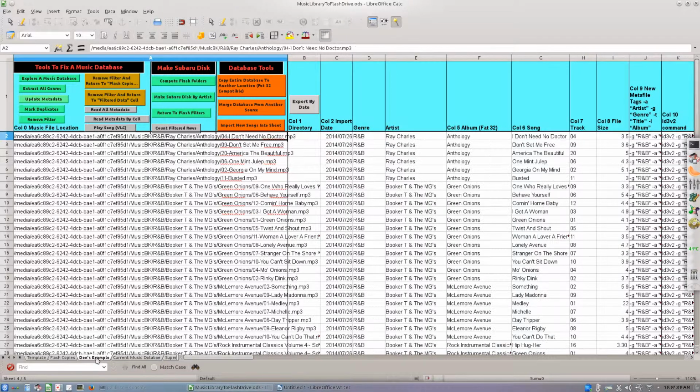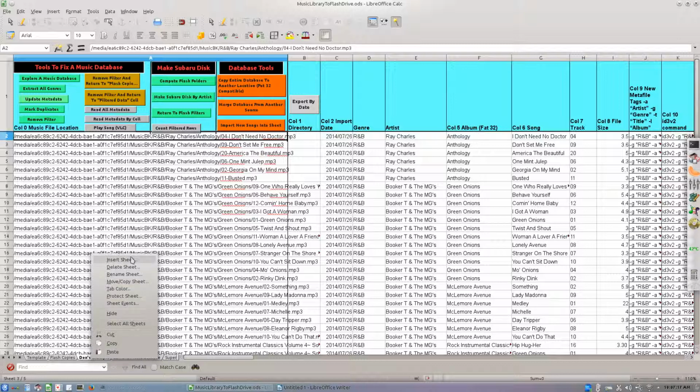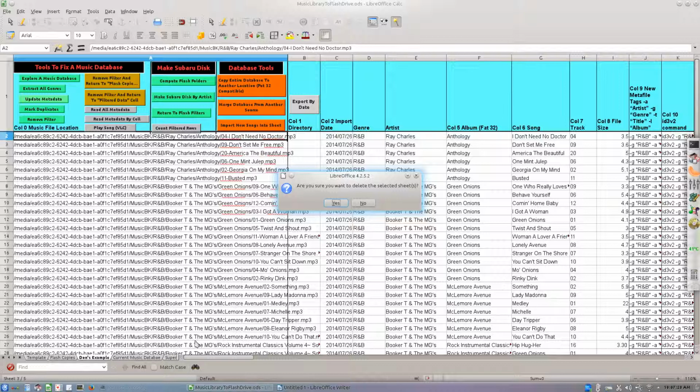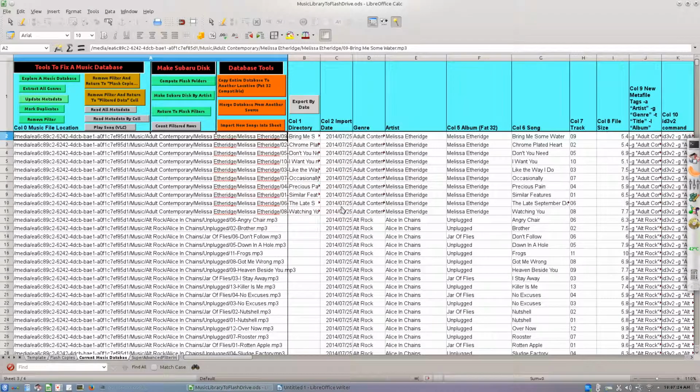So now then, we're ready to delete the old one. We'll never have to look at that anymore. And the way you do that is just click on that sheet right there, right click, and delete sheet. You don't have to do this, but I tell you, it'll speed up the process of making SubaruDisk, because when this thing goes through a sort, the more sheets you have, the slower it gets. And now then, we got that sheet deleted, and we are golden.